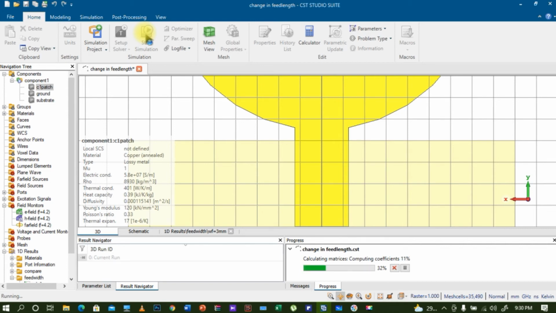So first, keeping the feed width as the proposed one, let's see. Their dimensions are a little bit different from ours. So if you reduce or increase the feed width, maybe you will get a better response. That we don't know. Let's see that.